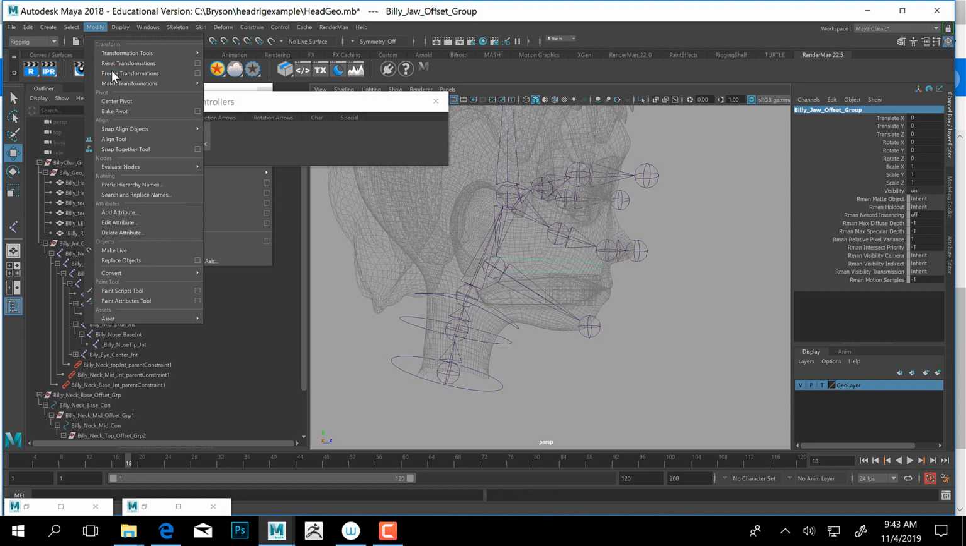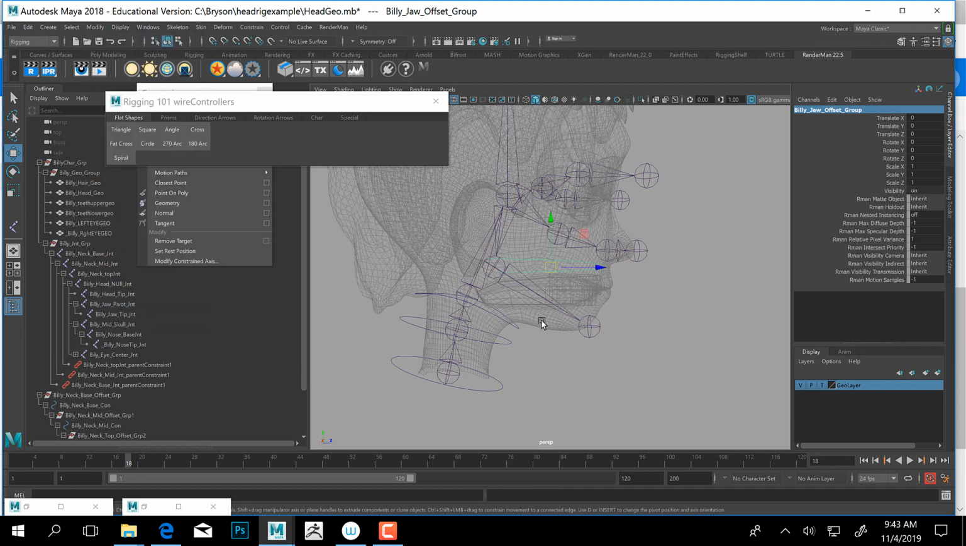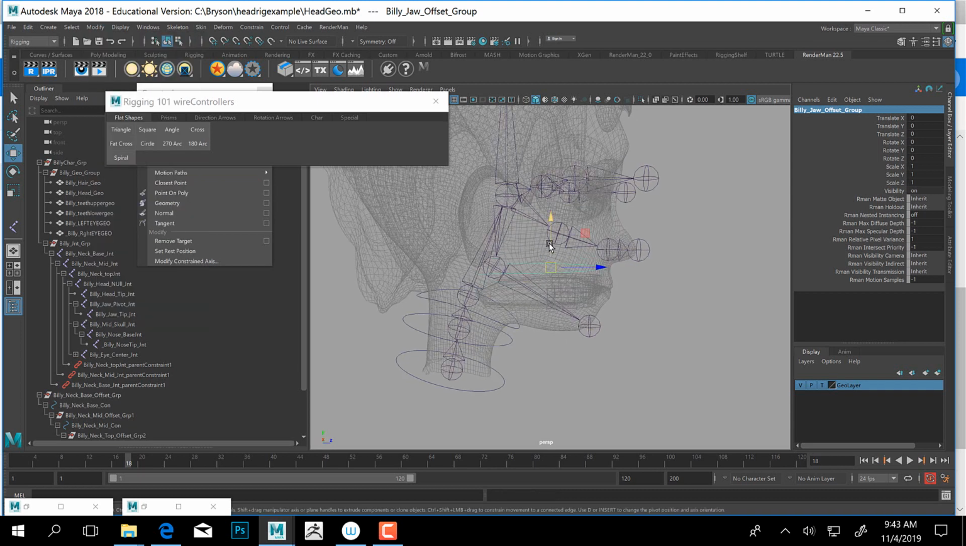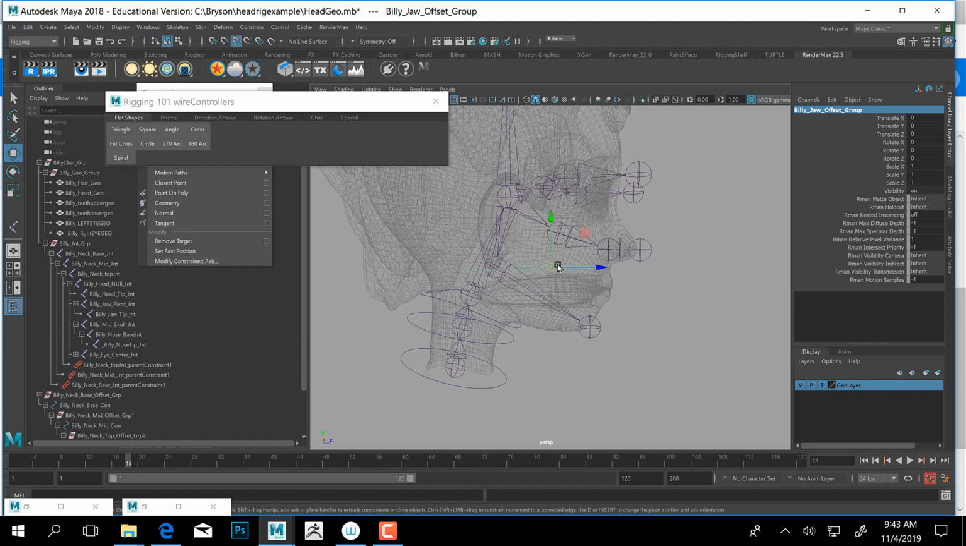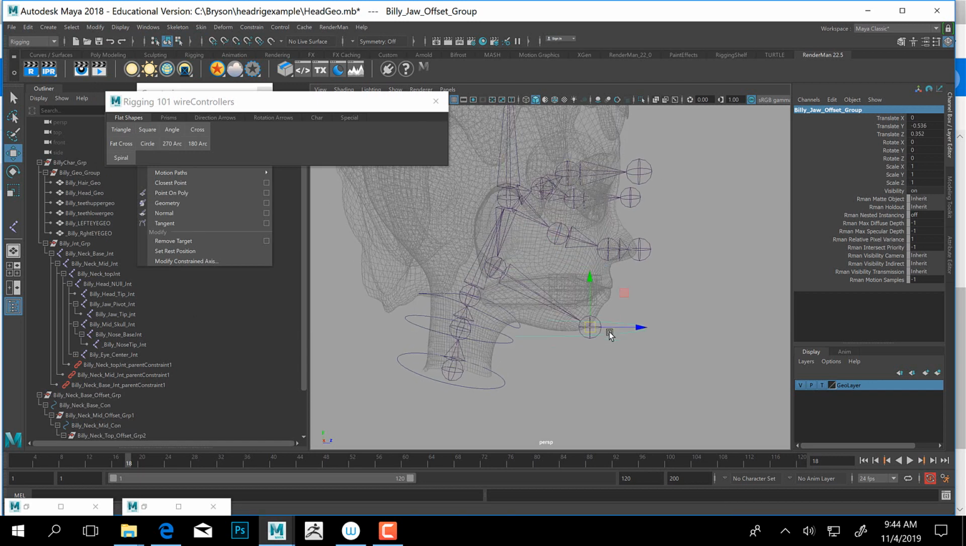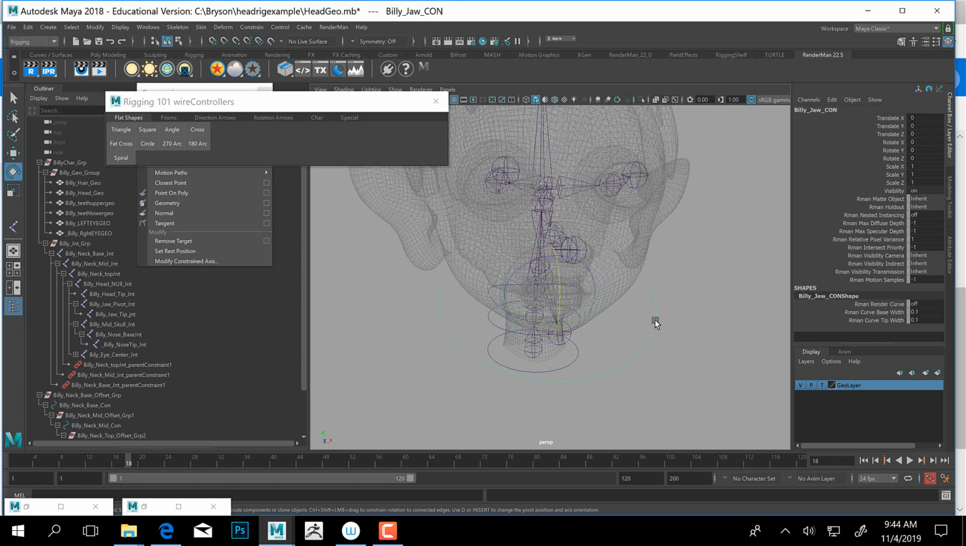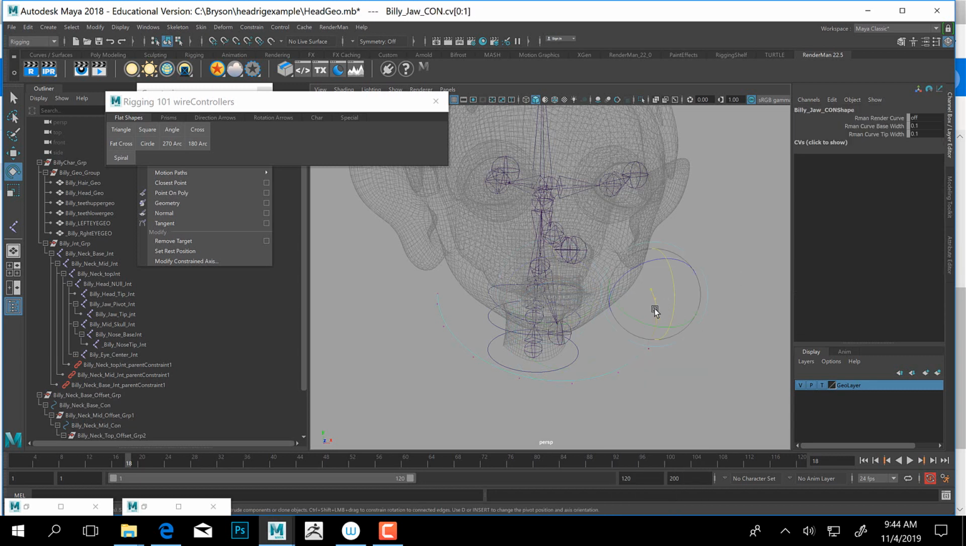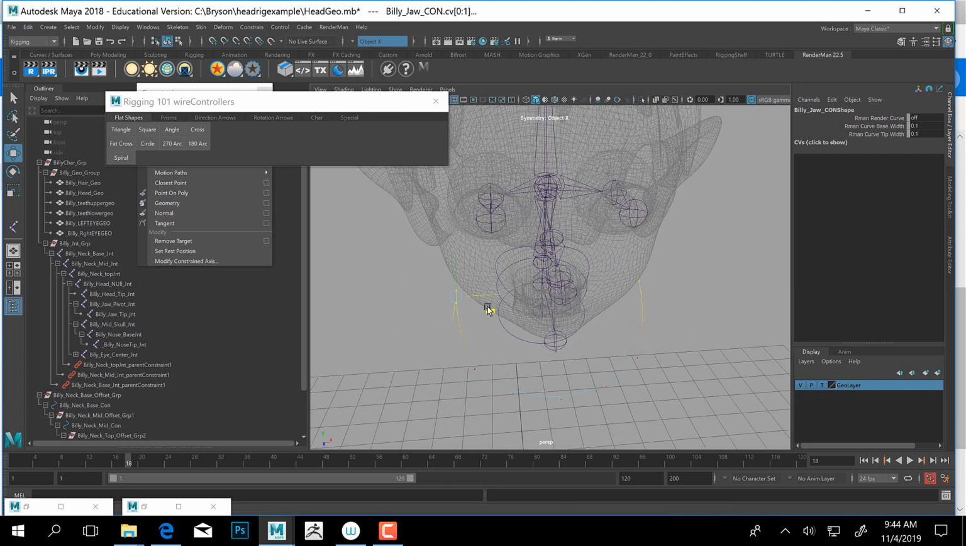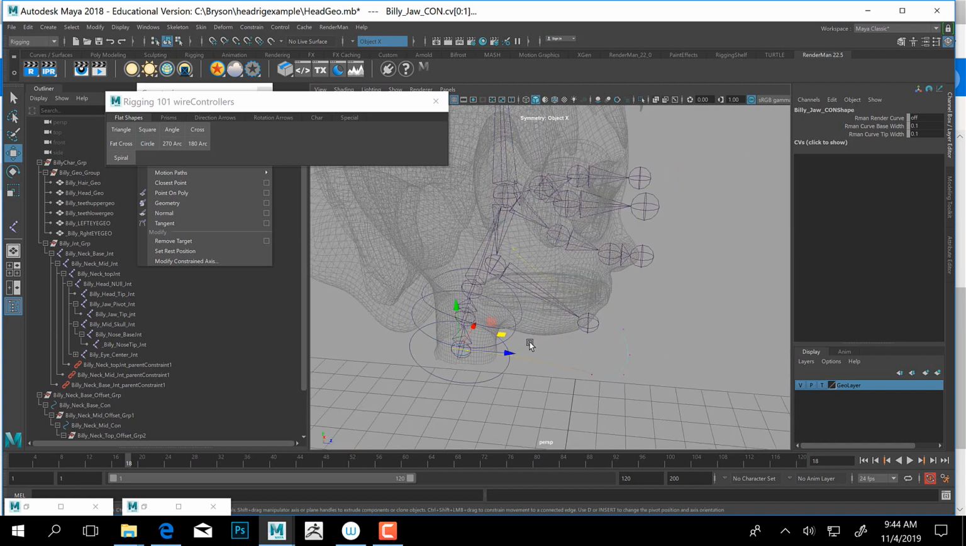And then I'm going to go and take center pivot. And I'm just going to go ahead and move it down to the jaw tip. And let's go ahead and position it. Turn on some symmetry and let's reform this mouth controller.